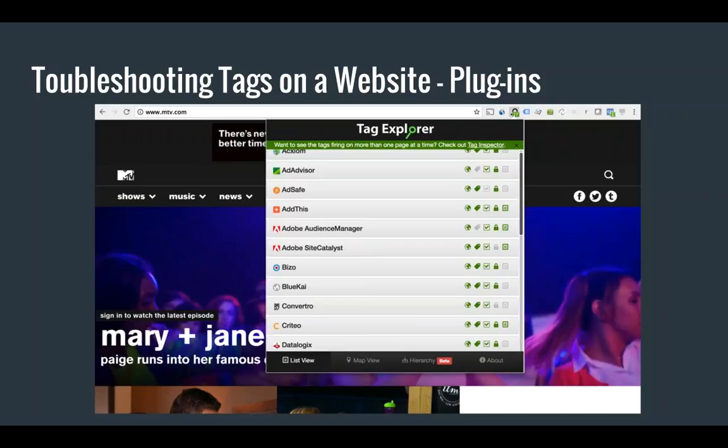The second thing here, and I'll use Tag Explorer as an example with plugins. So Tag Explorer and Ghostery both, you can go to an individual page, click on the plugin, and it'll provide a full list of the different tags that are there. Now, what I like to do a lot of times when manually troubleshooting is use a plugin such as Tag Explorer, click on the individual tag and see the actual request. I will then open up the network tab, filter by the domain that I'm seeing, and then see all those different data attributes that are being collected.